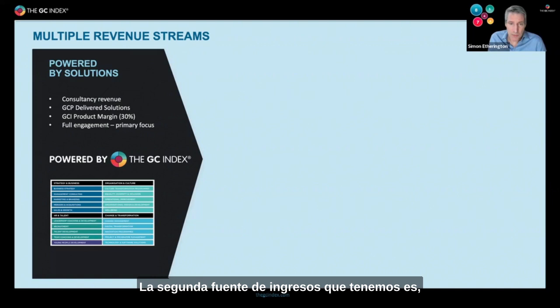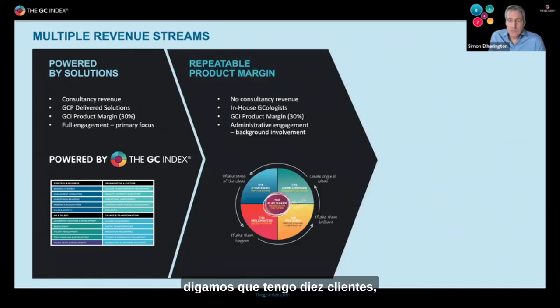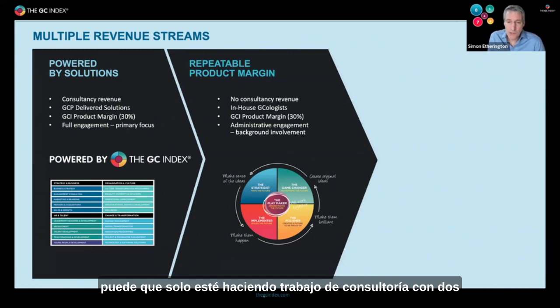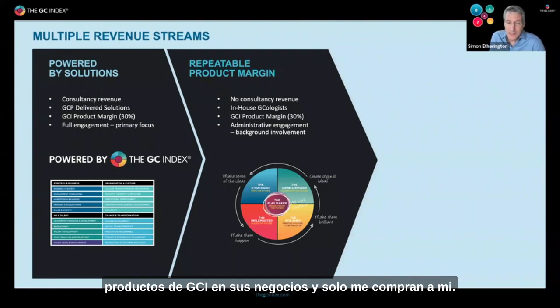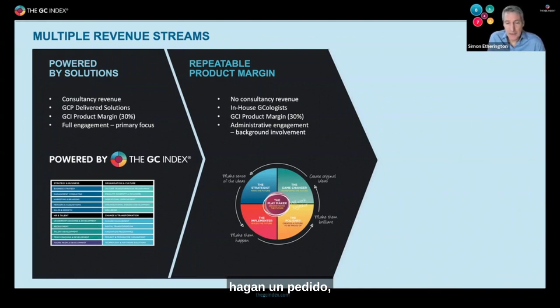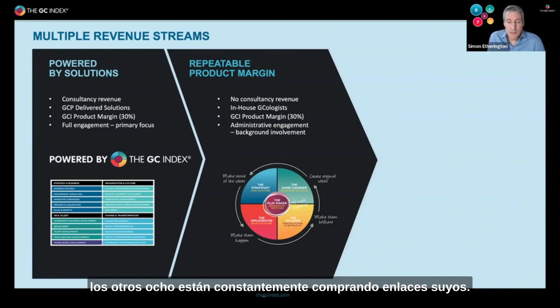The second revenue stream we have is, let's say I've got 10 clients now. I might only be doing consultancy work with 2 of them right now because of what we're going through, but the other 8 of them, if I've put in-house GCologists, could be engaged and using the GCNX in their businesses, and they're just buying product from me. So we call this an admin: just place an order and get an order back. Again, the 30% margin applies on all this as well. So you could have 10 clients, 2 of them you're doing services with, and the other 8 are constantly buying links from you. So it's a revenue stream that's sitting in the background, if you like.